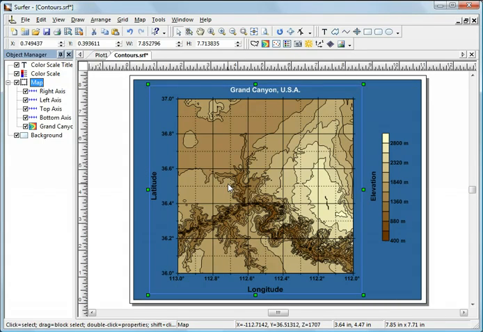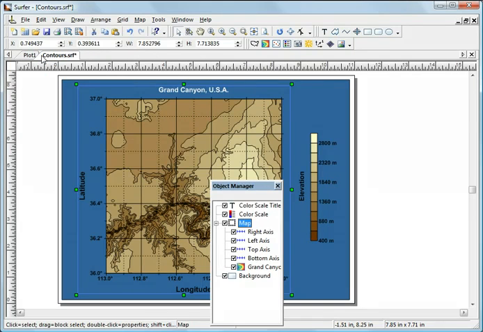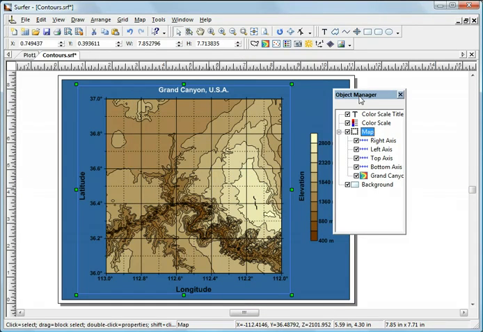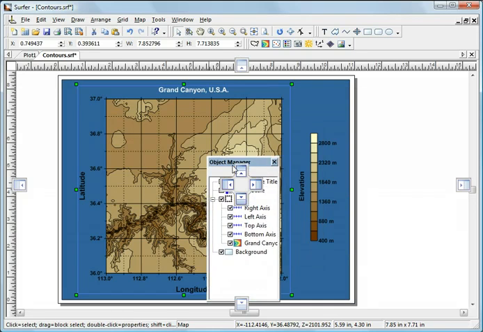To create a floating manager, simply double-click on the title bar of the manager. You can then drag the manager around anywhere you want on the screen. To redock the manager again, double-click on the title bar or drag the manager until the cursor is over one of the docking buttons.